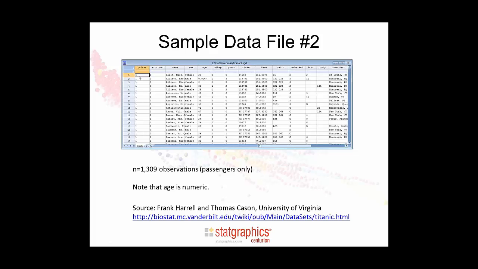One difference here, though, is that the age is quantitative. It's actually years of age versus simply a 1 or a 0. That's going to be quite handy in doing a logistic regression, because we can then fit linear and nonlinear models with respect to the age variable.